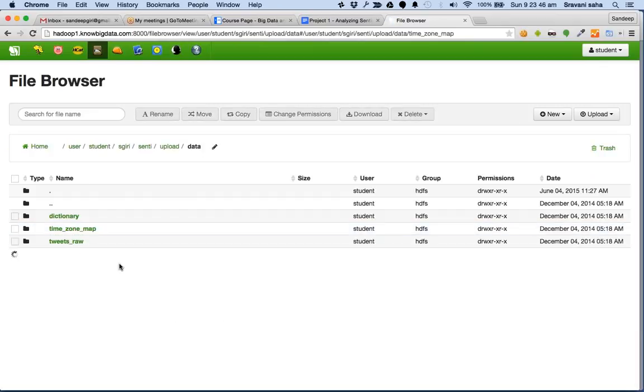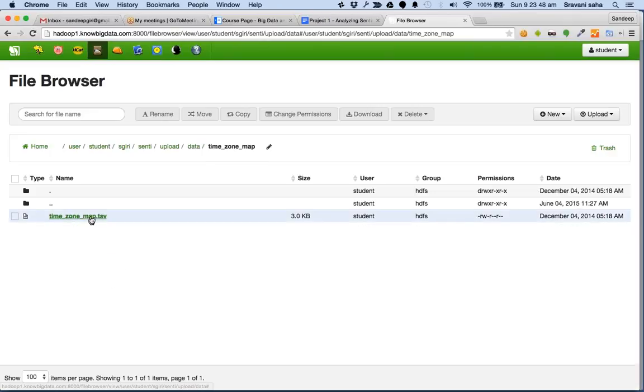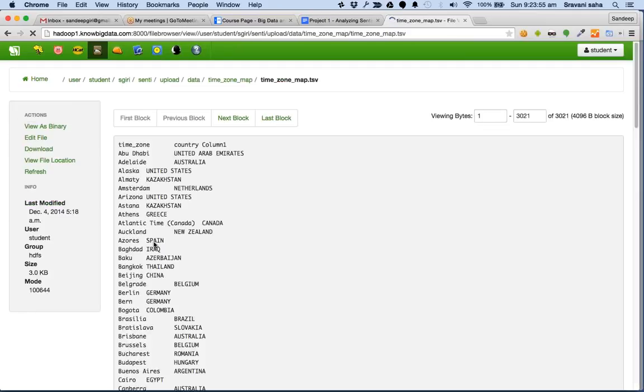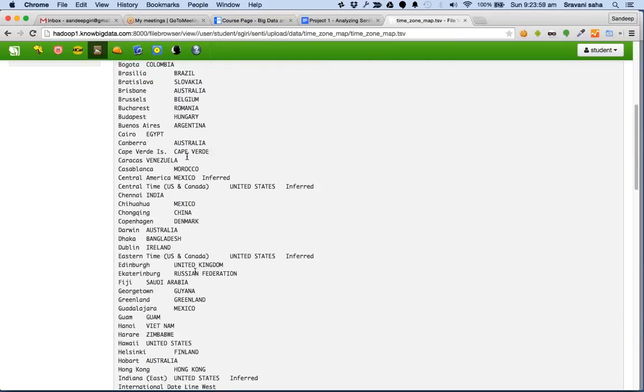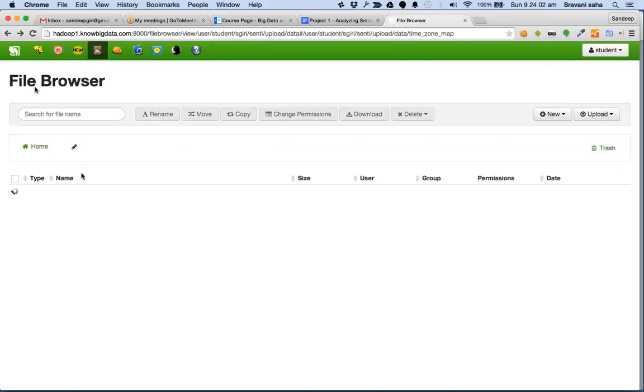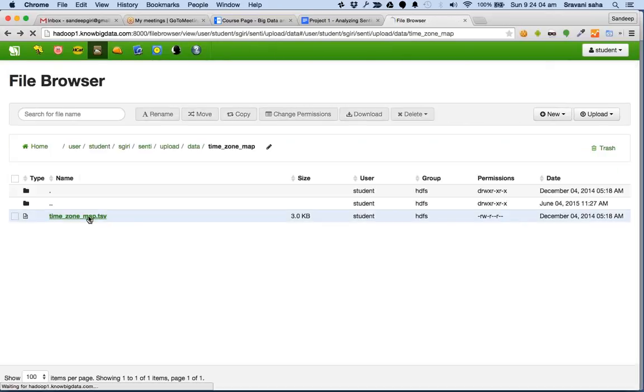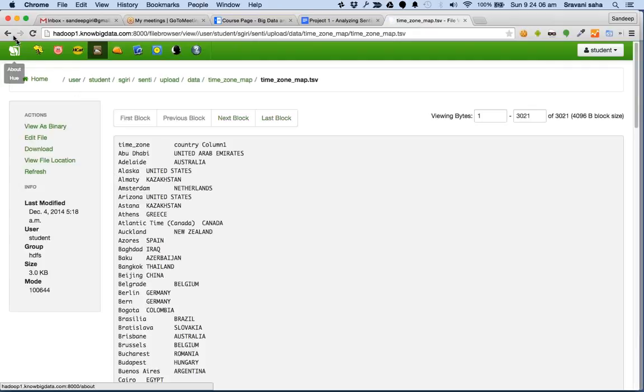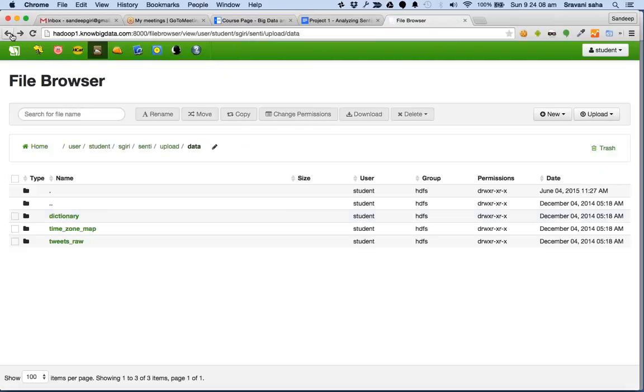Now there is something called time zone map. Time zone map is nothing but a tab separated file, and it lists down the relationship between time zone and the country. You will understand why, because inside our Twitter data we did not have the country, but we got the time zone. Based on time zone we will infer from which country the tweet was posted.